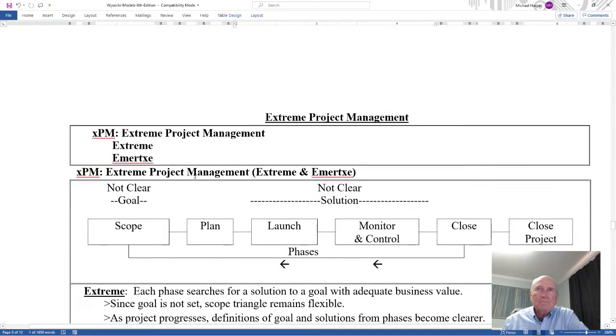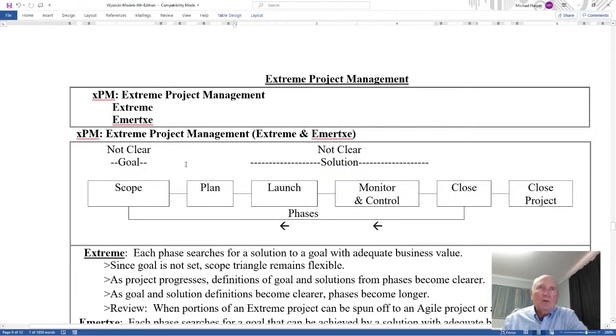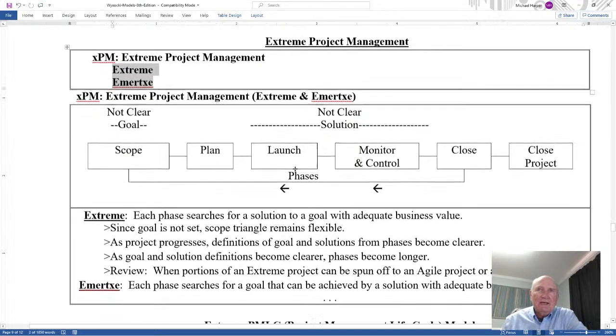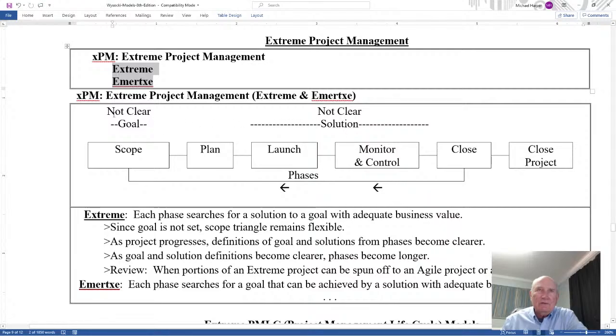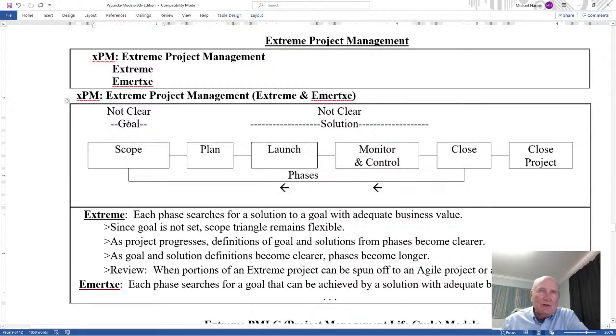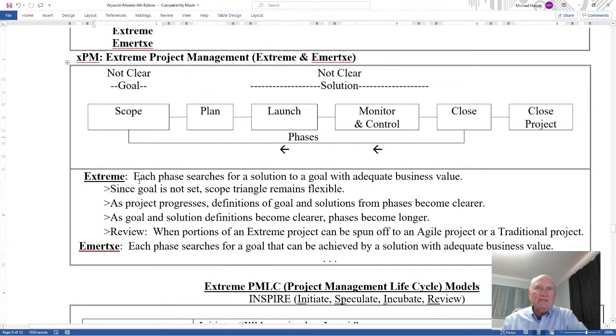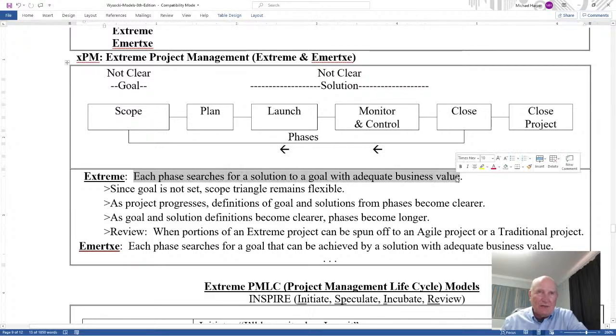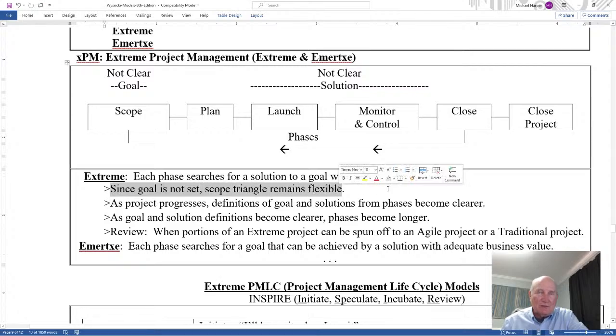Okay. Now extreme. Let's define extreme. Well, extreme project management, there's two types, and here the goal is not clear, the solution is not clear, and these are called phases, to pick another word. Now the feedback loop comes back all the way to scope, because we have to redefine our goal. Okay, extreme. Each phase searches for a solution to a goal with adequate business value. In other words, each phase, okay, since the goal is not set, the scope triangle remains flexible.